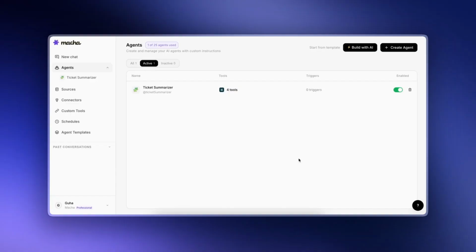On Macha, there are 3 ways to create AI agents to help with our workflows. We can either create an agent with a build with AI prompt, use one of our agent templates, or create an agent manually. Let's look at how to create an agent manually.